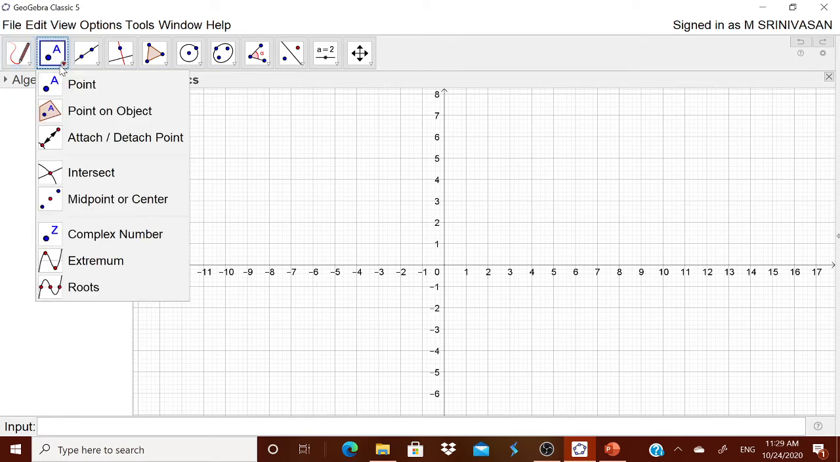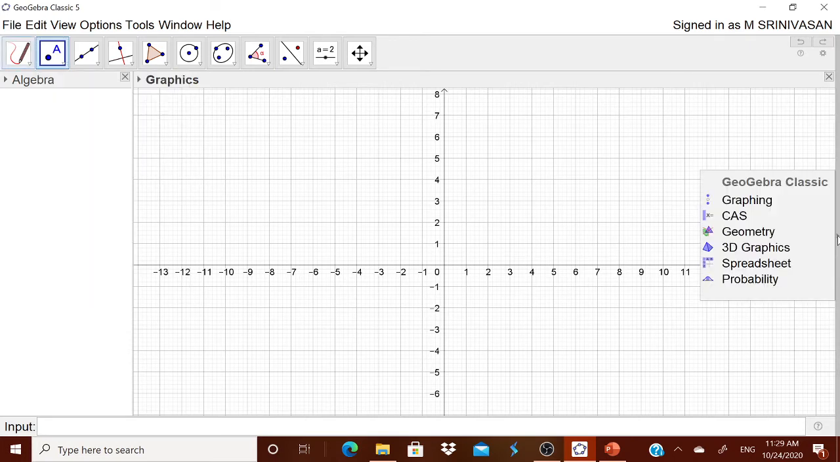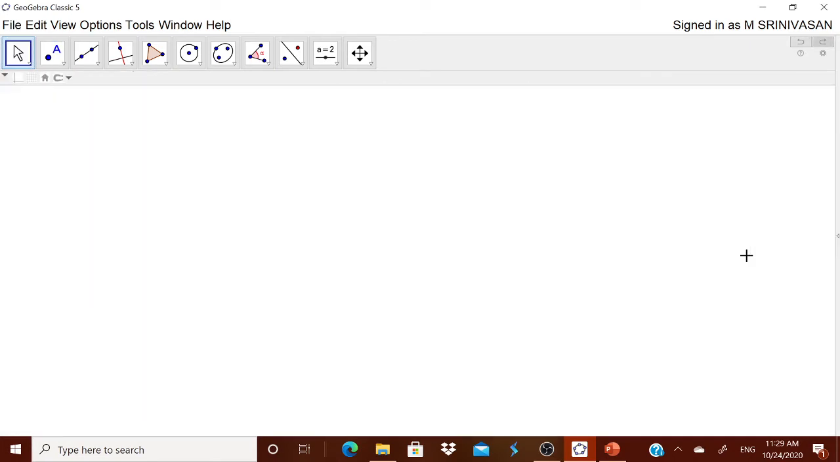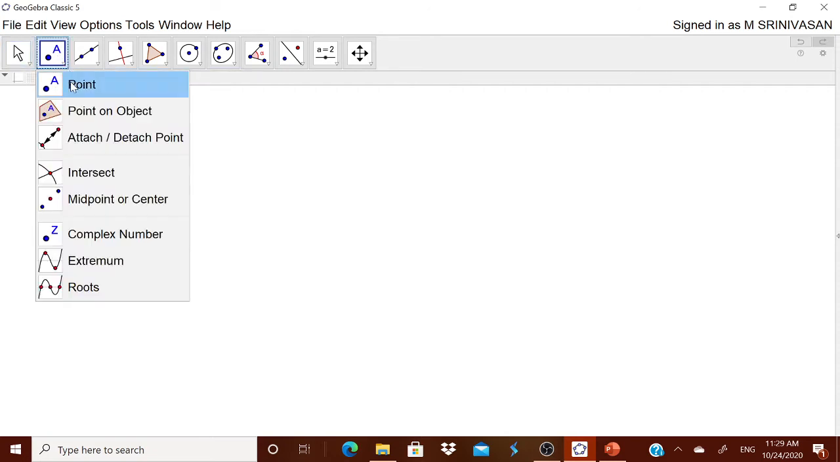All of you know that normally geometry starts from a point only. Here you are having a point. For this, to explain all these things, let me convert it into geometry view so that you can see a white page now. Okay, a point now. I am just taking a point.